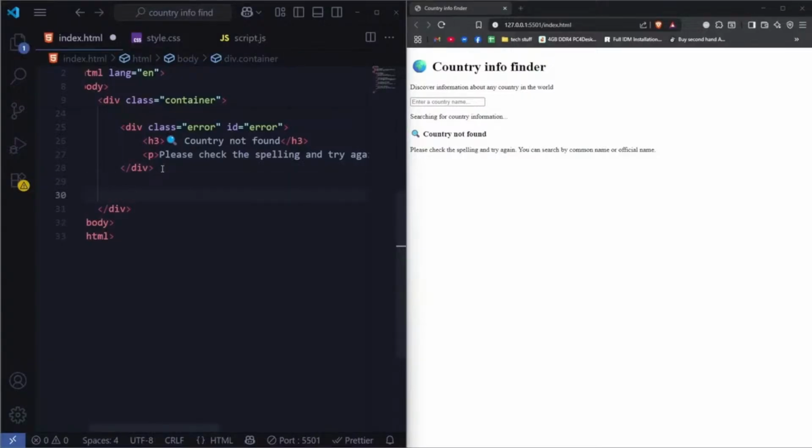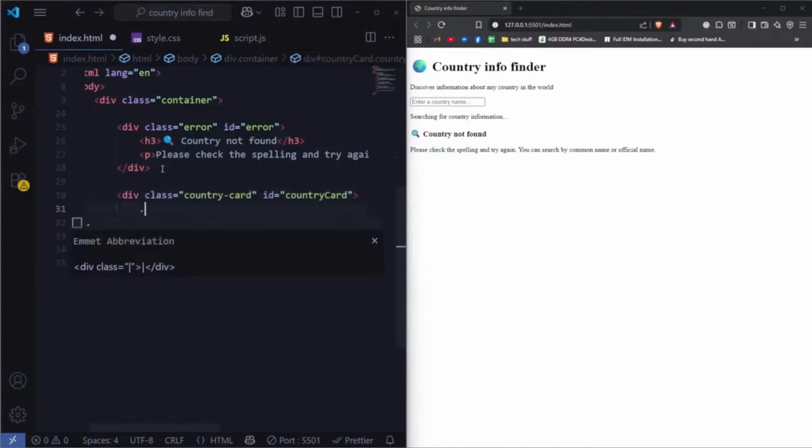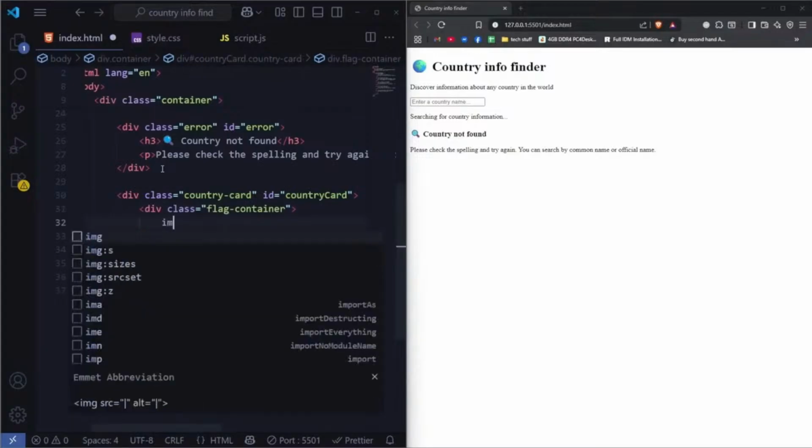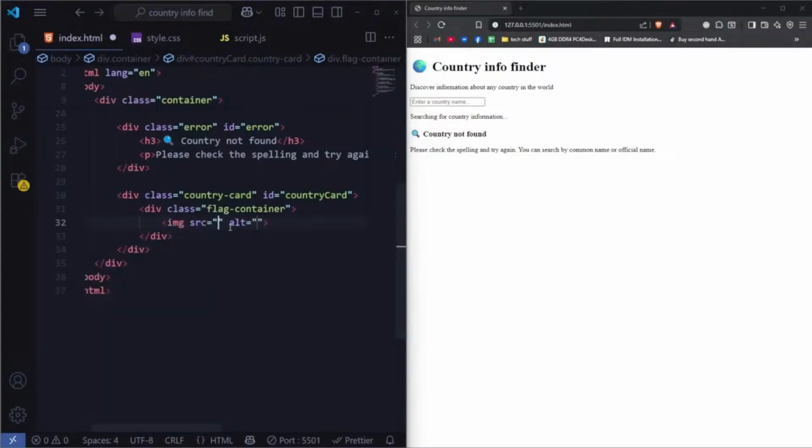So this is the actual country showing div. What I'm going to do here is make a div with the class country card and also an ID of country card. And inside this, I'm going to make a div with the class flag container. This will basically have the flag image. What I'm going to do is have an image tag. So here, I'm going to cut everything here. Actually not everything. I still need the alt.